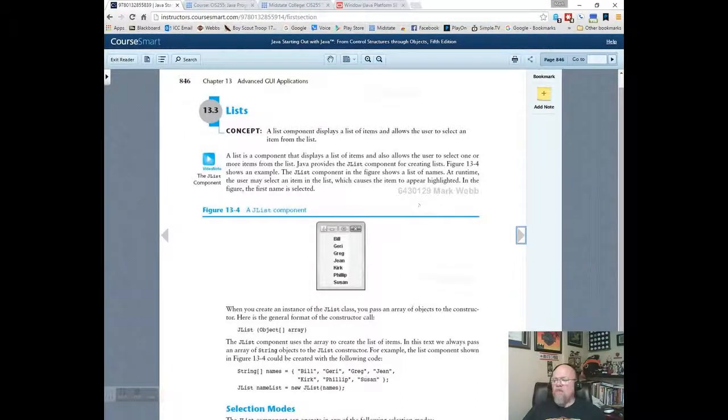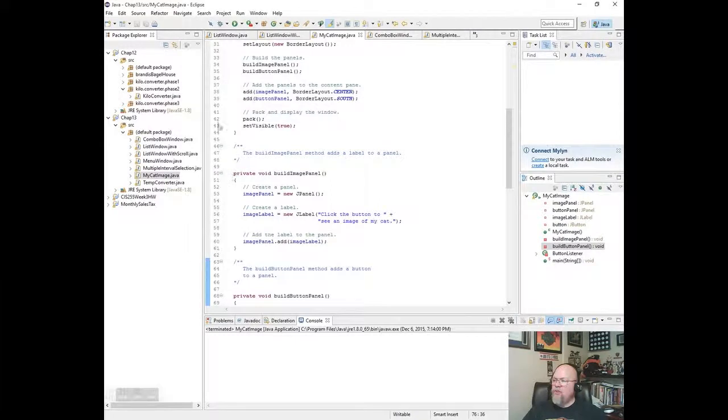So the very first complex GUI thing we're going to talk about is this thing called a list. And a list is just that. Think of a list as kind of a box that has a list of items in there. The thing we can do, though, is select one of those items. And then how do you want to use that list? Well, we'll see how we can basically utilize it.